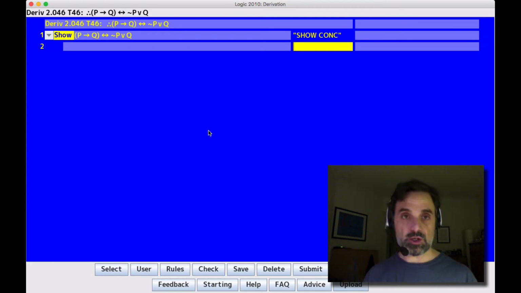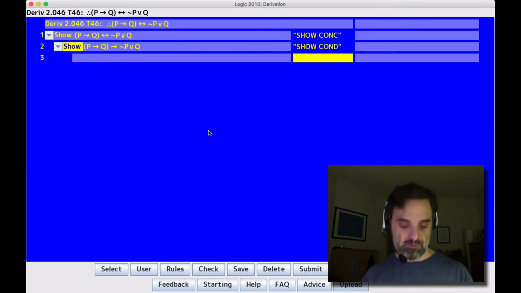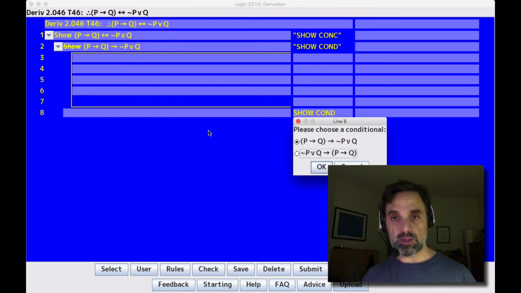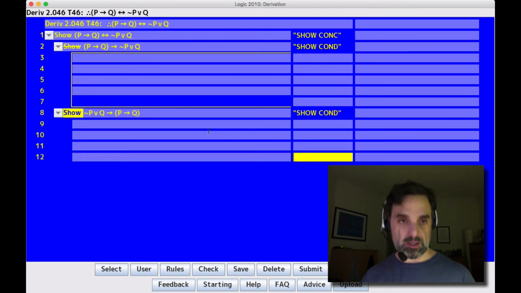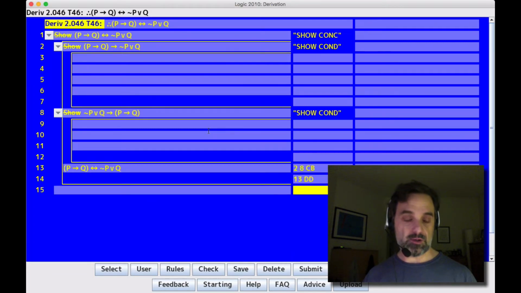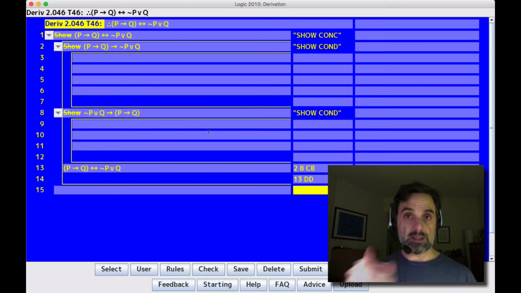That means we need to show this conditional, which is the left to right version, and also, and completely separately, we need to show this conditional, which is the right to left version, and then we'll put them together, and that is a direct derivation. So in a way, there are two separate derivations inside of what looks like one derivation. First you show the left to right conditional, and then you show the right to left conditional.